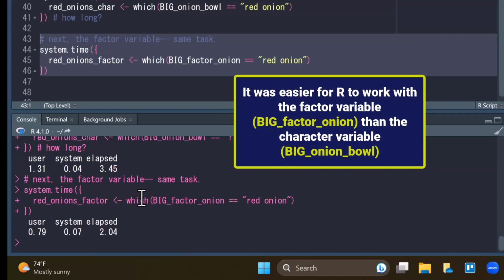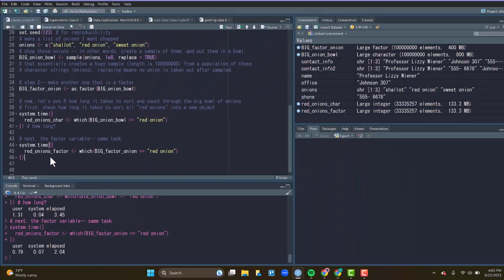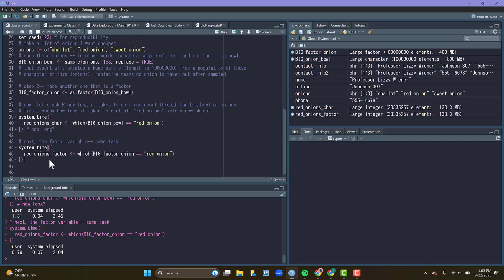That doesn't seem like a big difference, but it's a huge difference. That is an enormous amount of time for a computer that can do all this stuff instantaneously, right? And this is an important point. When we make things a factor, we're making them a category, and it makes the whole process of analysis for R a lot easier. That's why we care about factor variables.